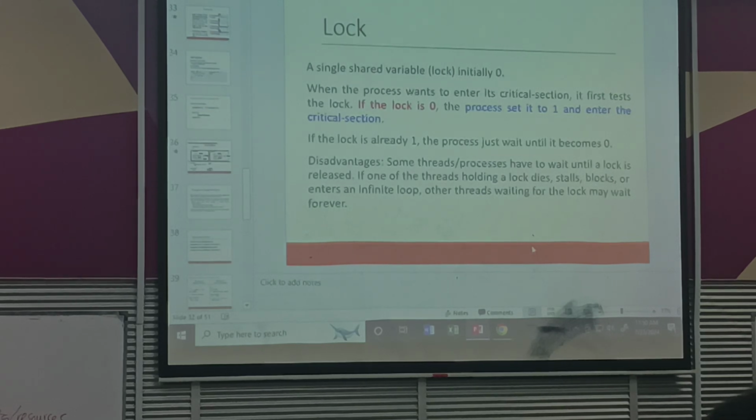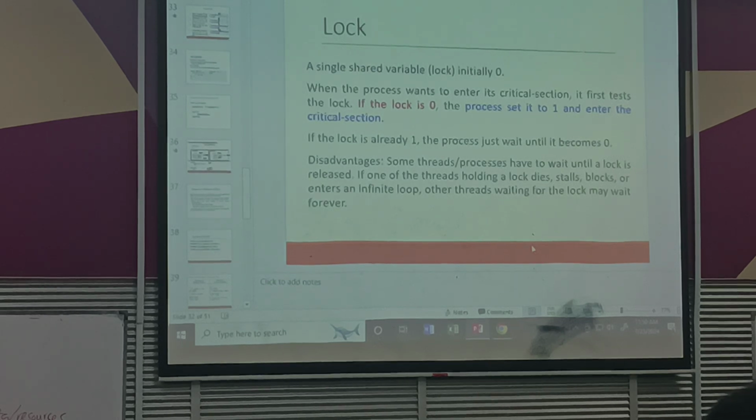It works like this. If the lock is not 1, that means somebody has locked it. It will be 0. And here you check: if this lock is still 0, you loop, you wait. So this is called spin lock. Right, so the correct term here is spin lock. It's not lock, it should be spin lock.